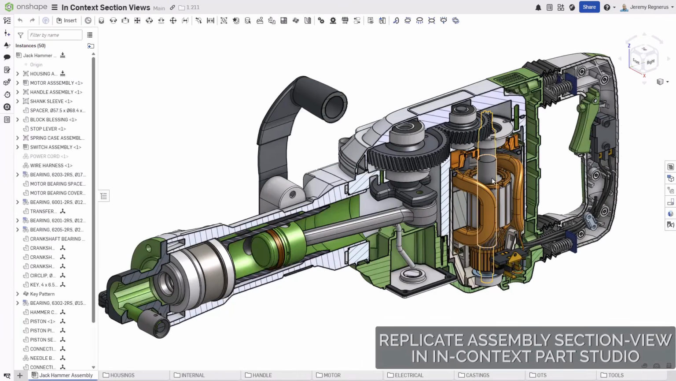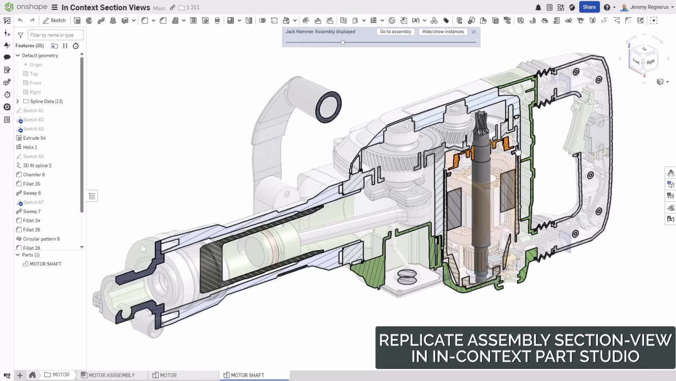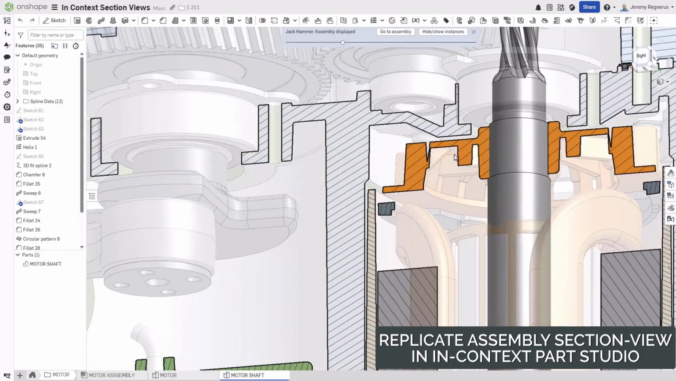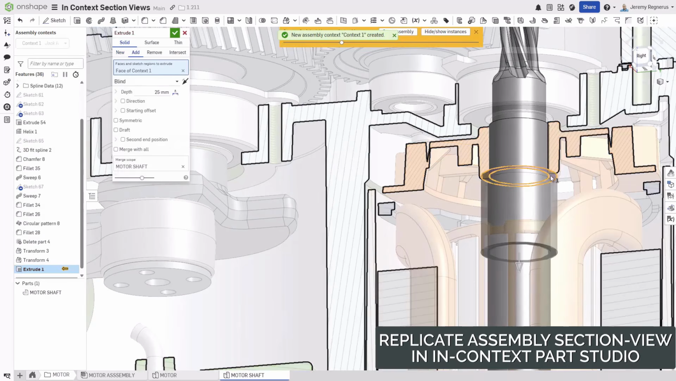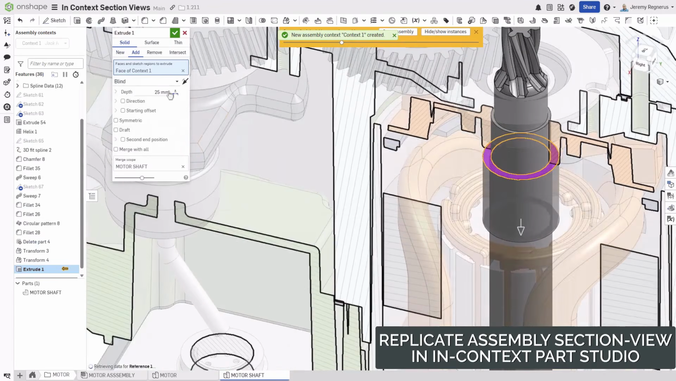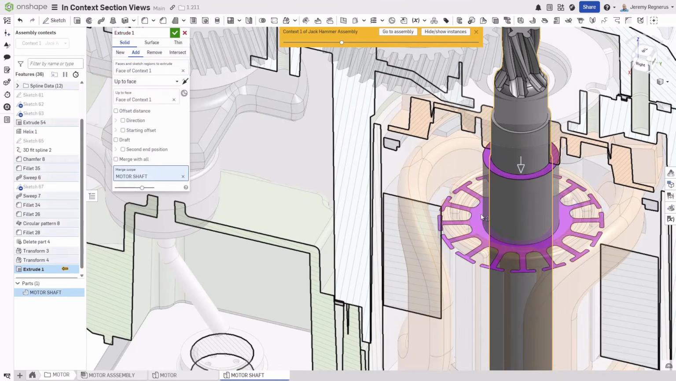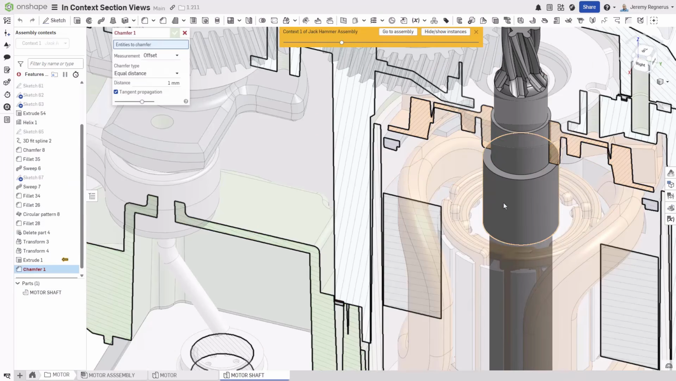New: when you choose Edit in Context on a part within an assembly that has a defined section view, that section display, orientation, and visibility will be carried over to the Part Studio. This enhancement is part of Onshape's continued improvement efforts for Edit in Context. This new workflow will streamline the process of creating features defined in context.